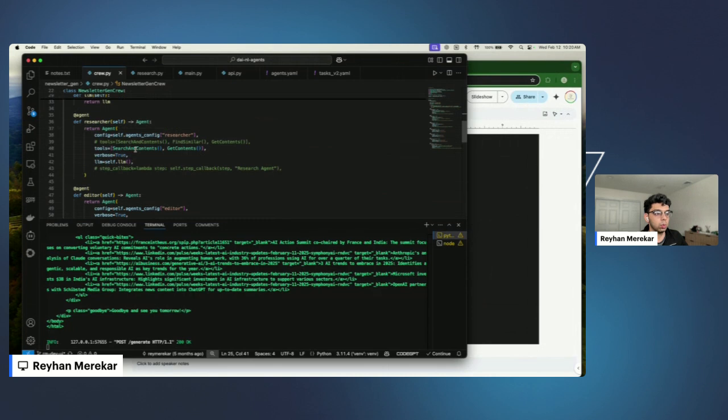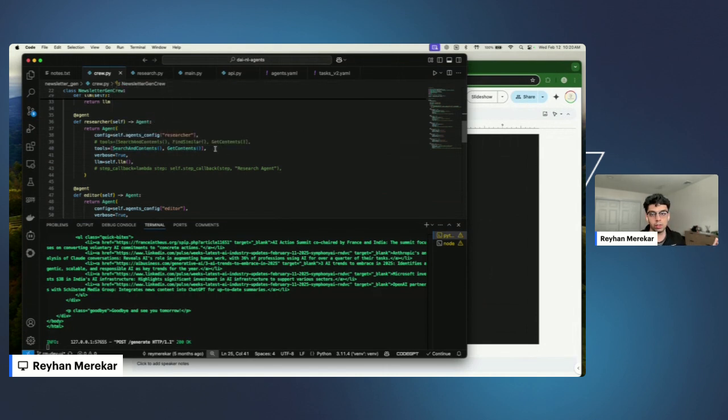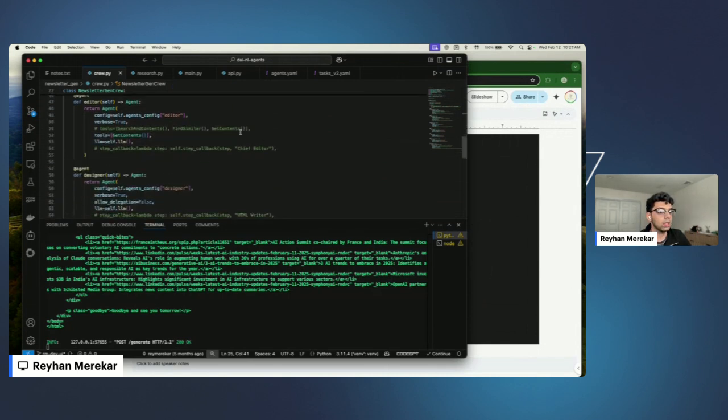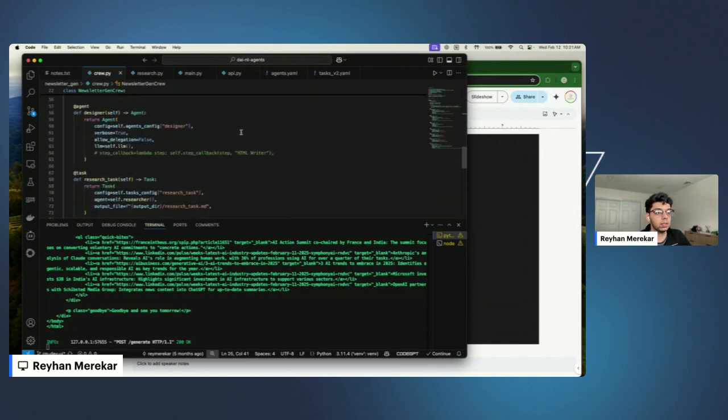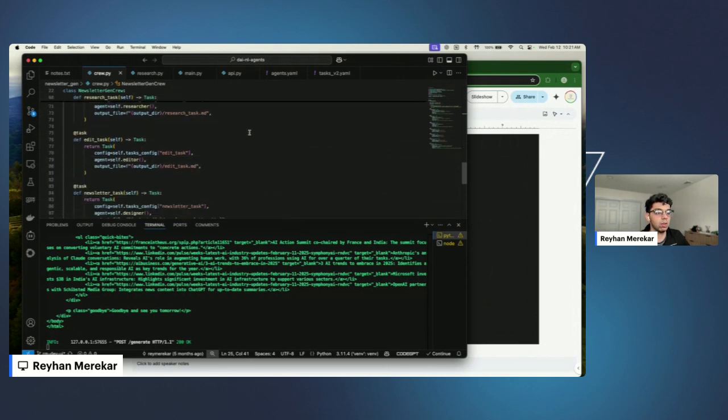So for example, I have a tool called search contents and then get contents. So search contents essentially lets the agent go search the web with the Exa API, and then get contents actually goes and scrapes the information from the articles that I'm talking about. And then after we define the agents, we have tasks. So I have a research task, an edit task, and also just the newsletter task.